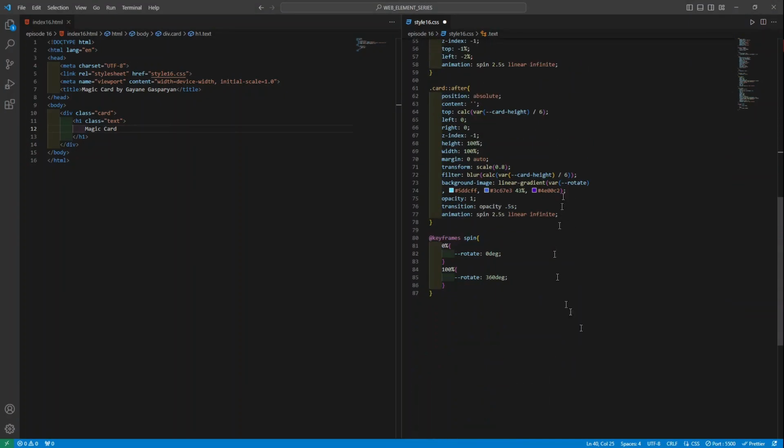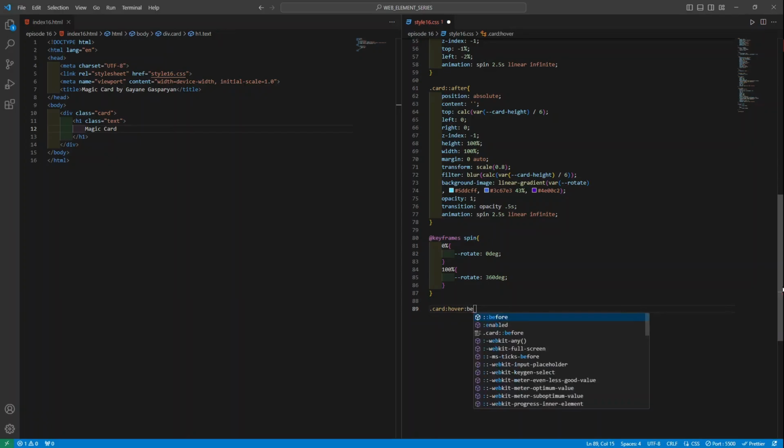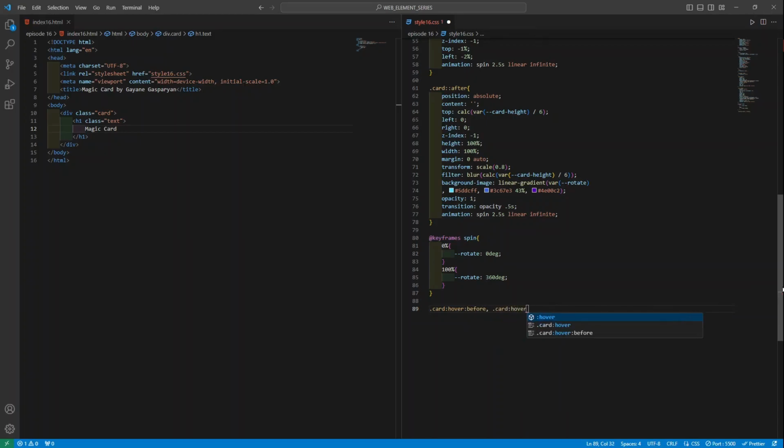Okay, I know what I forgot. I didn't even give any card hover property of after and before area. So hover before comma dot card hover after should have animation none and opacity 0. Let's save it.